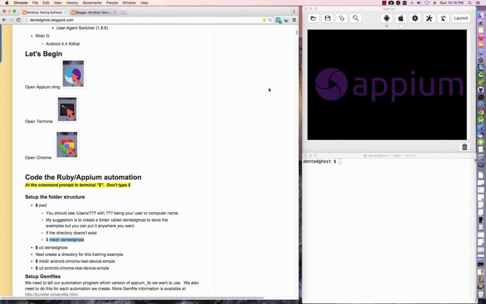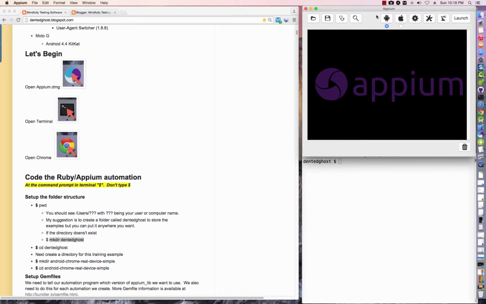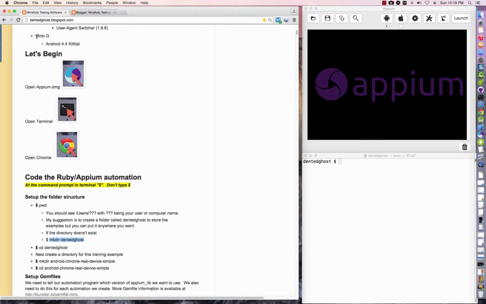Let's begin. Some of the tools that we'll need for this automation: make sure that you have Appium up and running, have a terminal open and available, and also open up Chrome. In addition, since we're working with a real device, have an Android device of your choice available so that we can automate. The one that I've used for this one is again the Moto G.